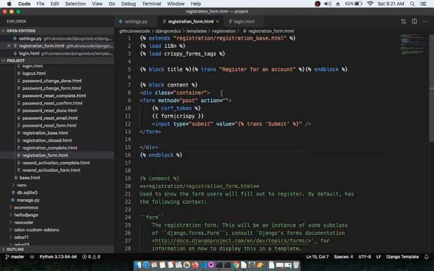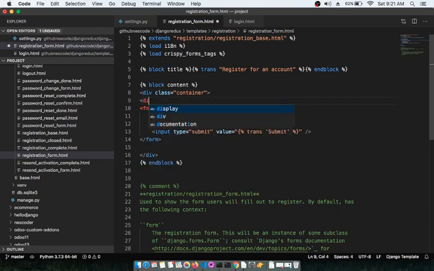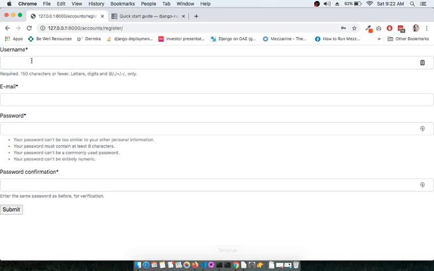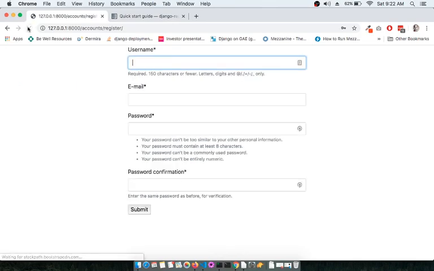and within the container again, let's say div class col-6 offset-3, and again you close the div, and you save it and refresh this page. So now it comes in the center.